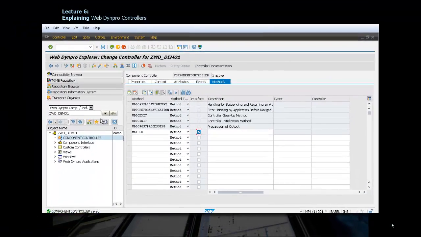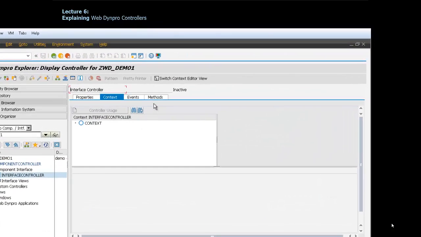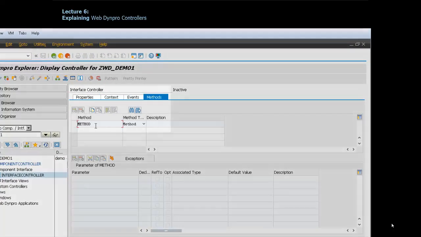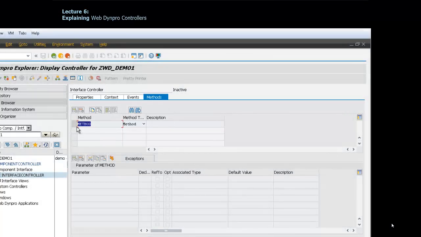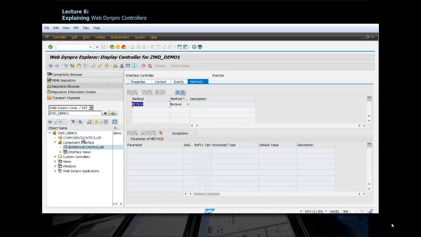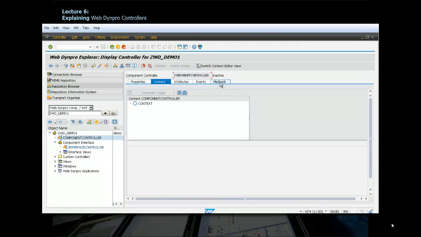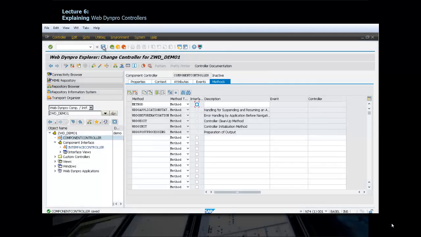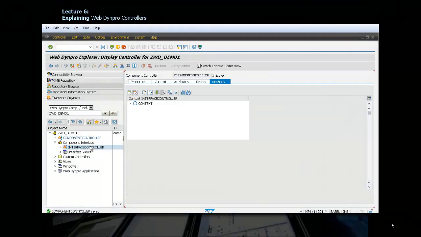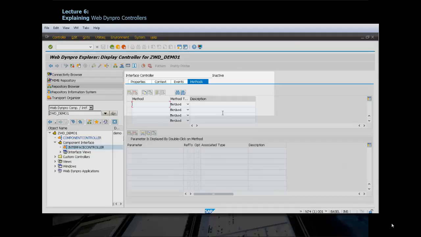Let's open my component interface, open the interface controller, go to the Methods tab, and here's my new method. This means that the method now will be accessible or callable from outside the Web Dynpro component. I'm going back to my component controller, untick the checkbox, save again, then the method will not be available in my interface controller anymore. Now it's gone.